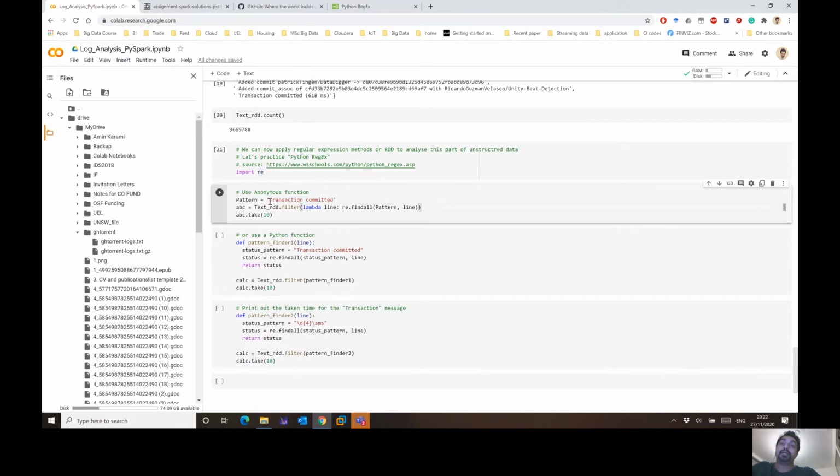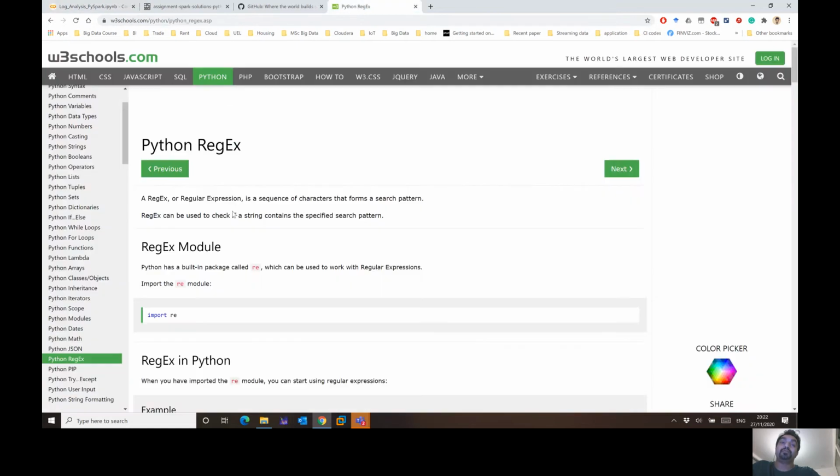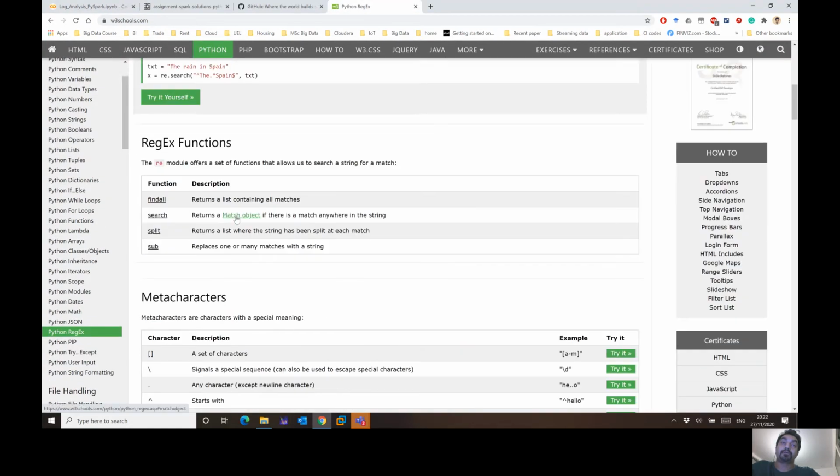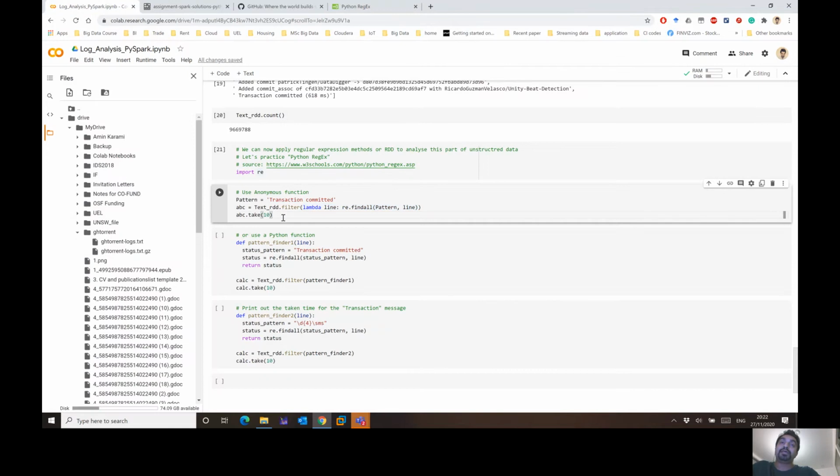We have to declare the pattern. Guys, this is Python, right? This is exactly Python. It means there is an import of re. From re, here I've imported the library, re.findall, pattern through the line. So findall, let me find it here. So guys, can you see that? Findall returns a list containing the matches. And then I want to take 10 records to see the result.